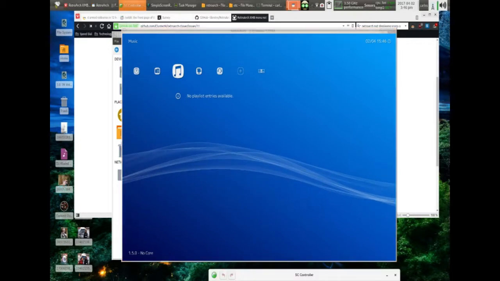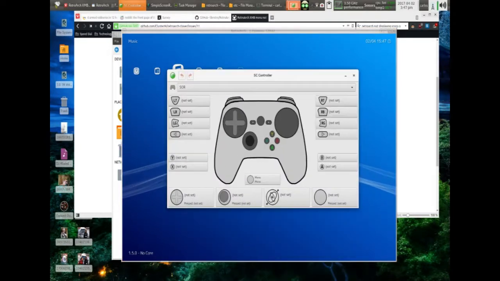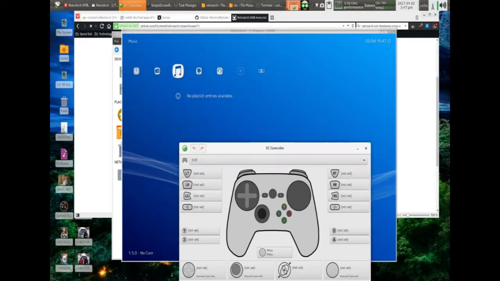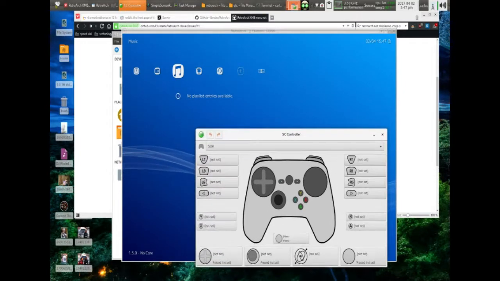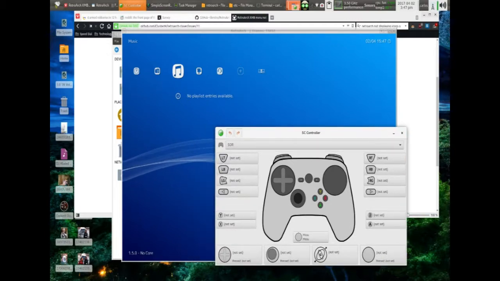Where is it at? Here it is. It's called SC controller, where you can configure it to use any programs outside of the Steam layout. Alright, so let me go ahead and configure this for the emulator. I just want to make sure I go over the document on how the controllers are mapped.